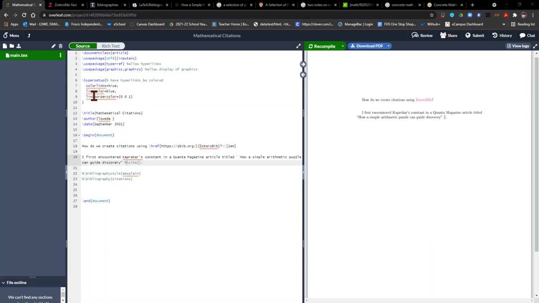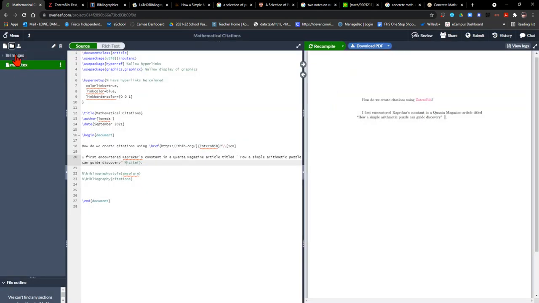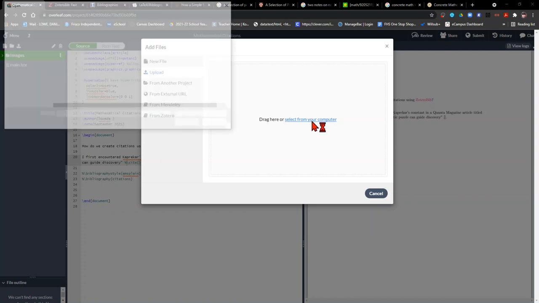Okay. So let's say that I want to import an image. All right, easiest thing is going to be to create a folder to hold your images. So I'll come over here, create new folder, and I'm going to just call my folder images. So I'm going to create that folder. Now I have images. I'm going to click on the folder and click the upload button. And I might say, let me select from my computer.